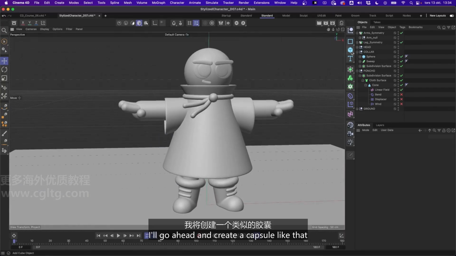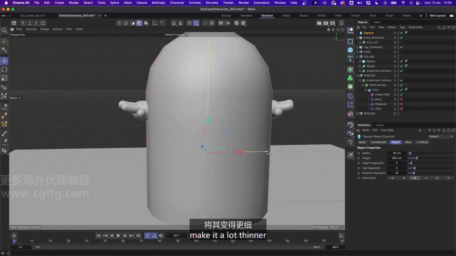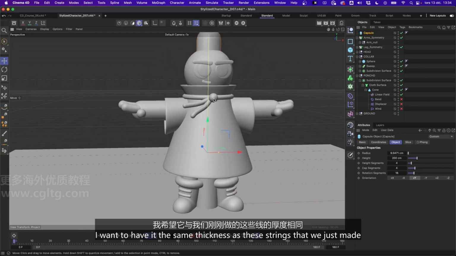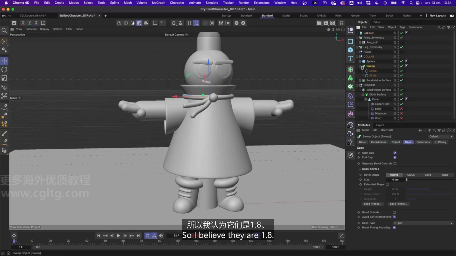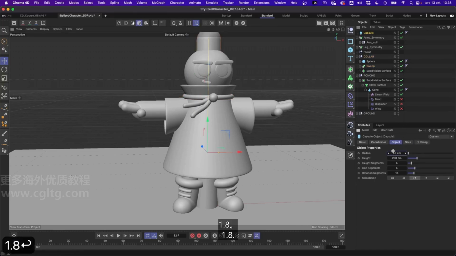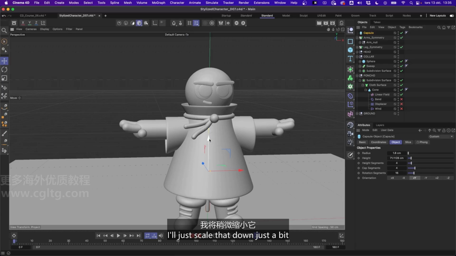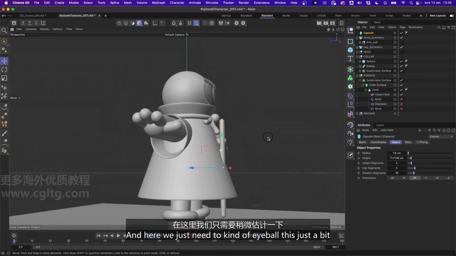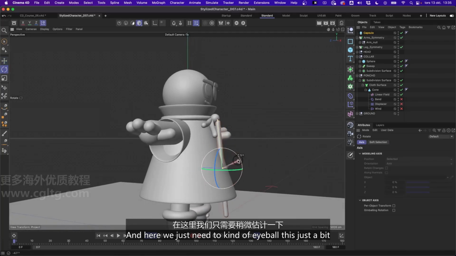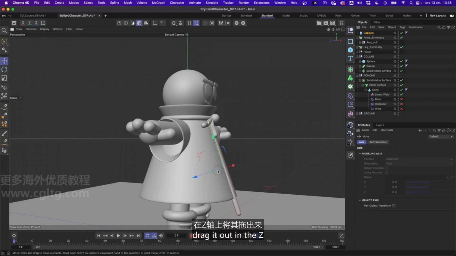So I'll go ahead and create a capsule like that. I'll drag it up, make it a lot thinner. I want to have it the same thickness as the strings that we just made. So I believe they are 1.8. So I'll do the same for our capsule, 1.8. And as far as the length, I'll just scale that down just a bit. And I'll drag it out in the SED. And here we just need to eyeball this just a bit. So I'll just rotate it, something like this. Drag it out in the SED.